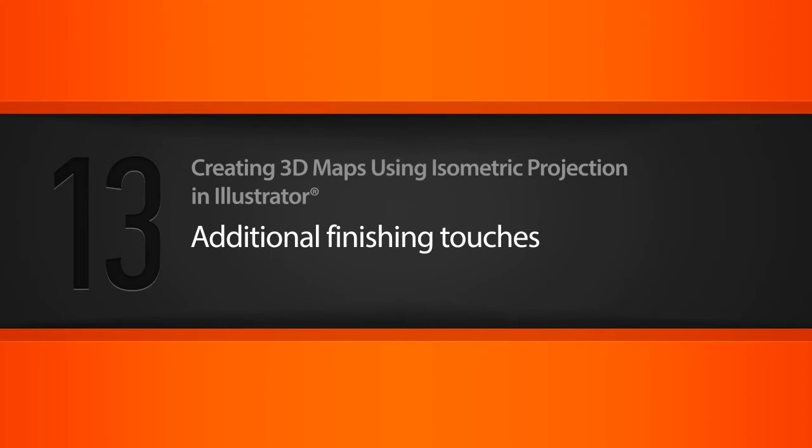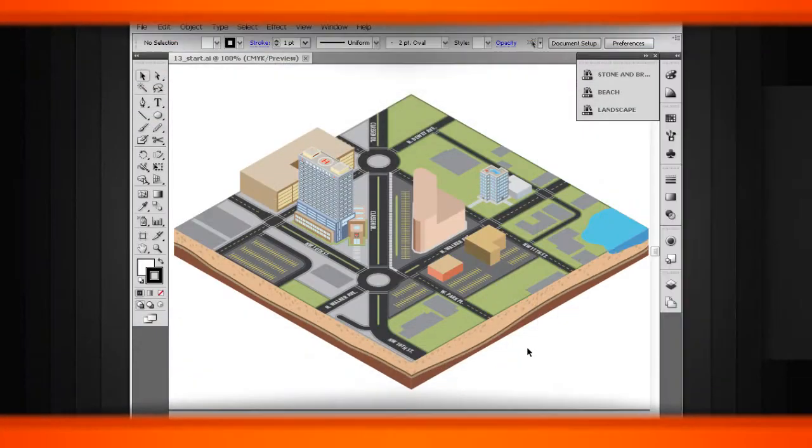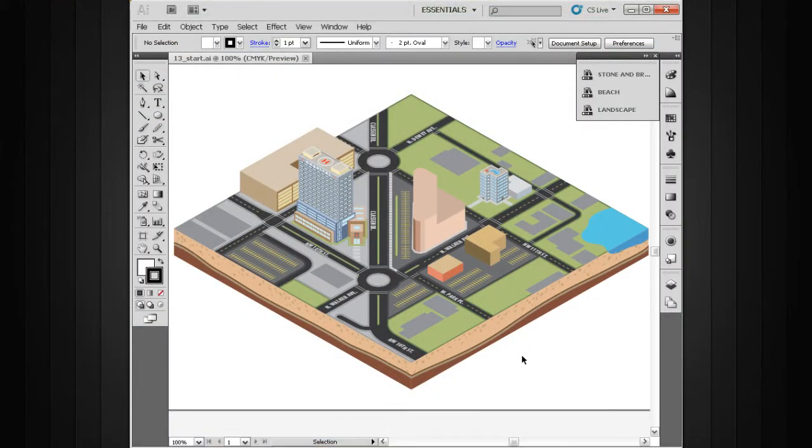In this lesson, we'll finish adding details to our map and focus on some of the more repetitive elements. Alright, so in the previous lesson, we started adding some details to our map. Now again, the amount of detail you add to your map is entirely up to you.